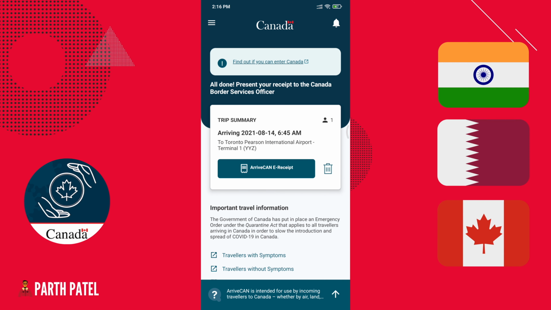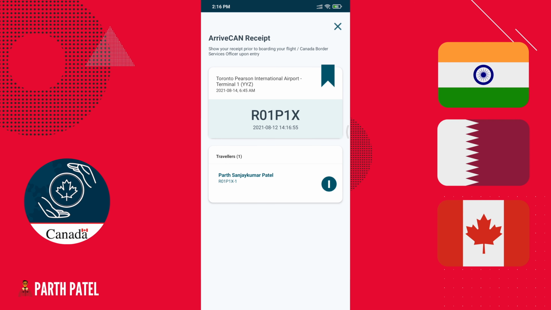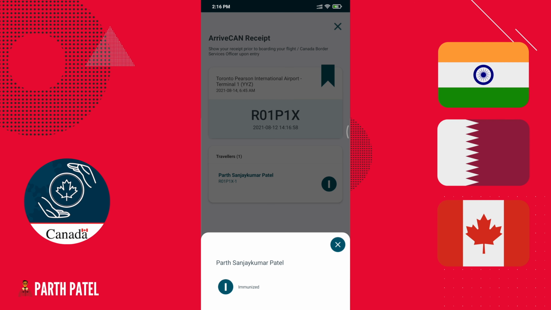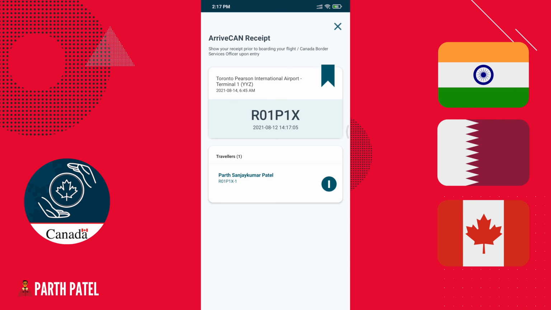After submitting to the ArriveCAN's final list, it generated me a trip summary, which is my ArriveCAN E-receipt, and if I open it, it will show me, I don't know if it's an ID or something, but it shows me that I'm immunized, I do not need any quarantine, and that is what you will show to the border once you reach Canada. But just make sure that wherever you are going, you enter the address and all things, and it should be proper.